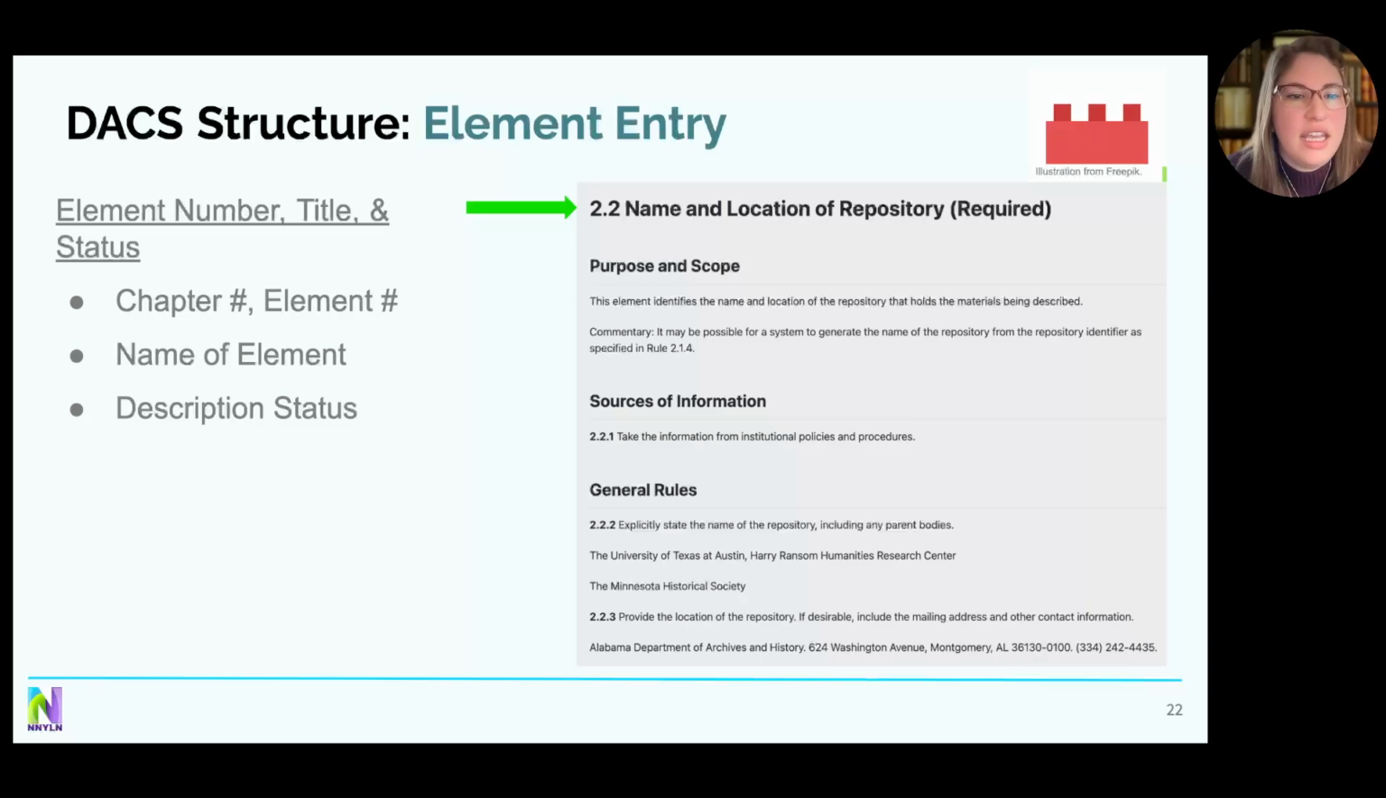Then you're going to get the name of the element, which also describes what it's about, or the title, if you want, of the element. This one says name and location of repository. And then you're going to get what I'm calling the description status, the requirement level that it has. This one is listed as required. That means if we do nothing else, we should try to include this information.